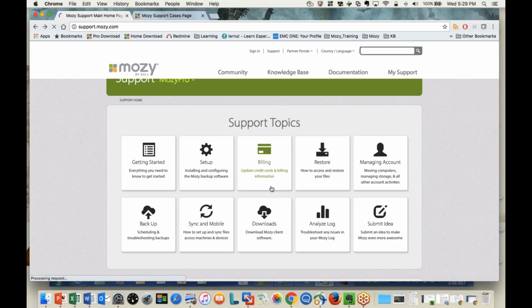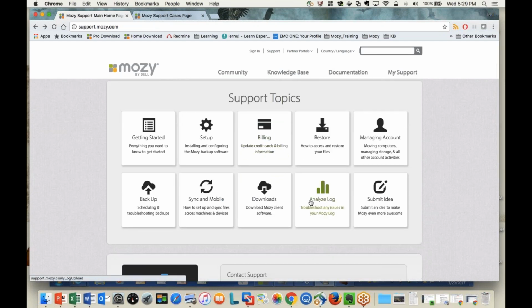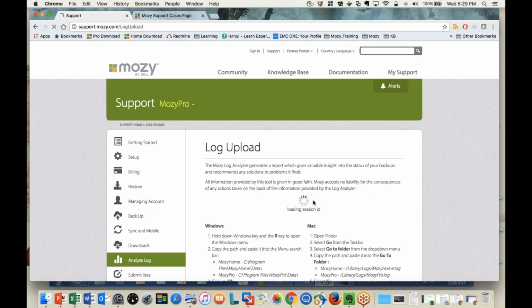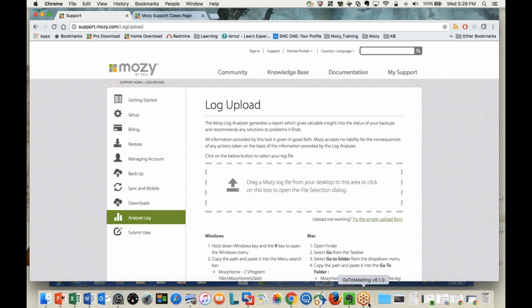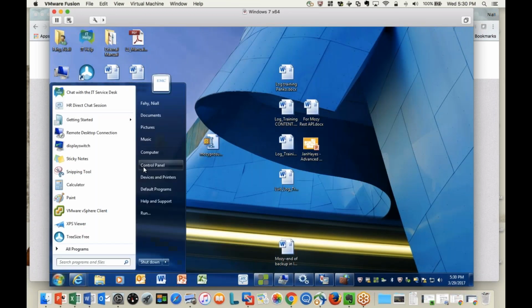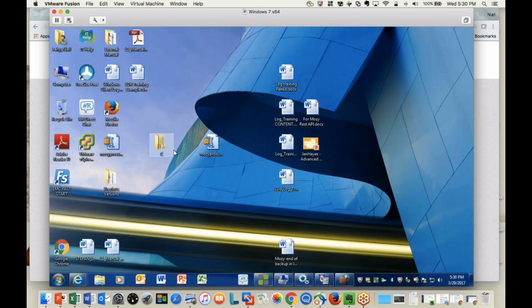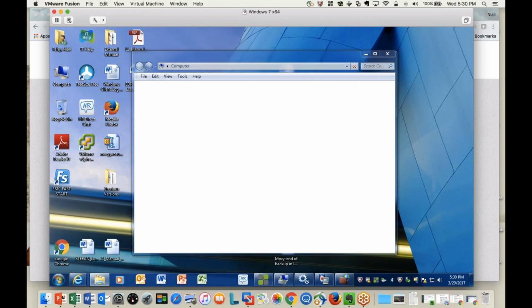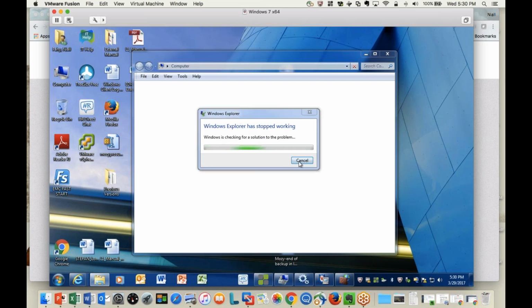If you want to view your own log file, so when you collected log files for support, if you want to collect the Mozy log file, you can analyze logs here. So if I just jump back to the Windows VM here, if I want to just get the Mozy log file itself, okay, I go to Computer, I go down to the drive. So that would be my C drive in this instance. And of course it would.